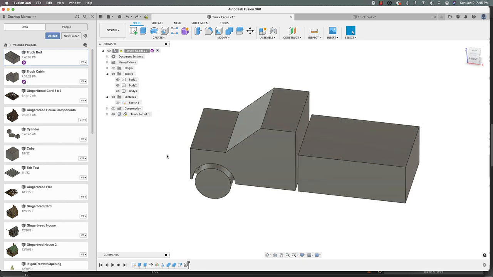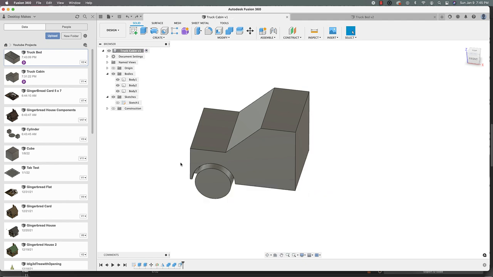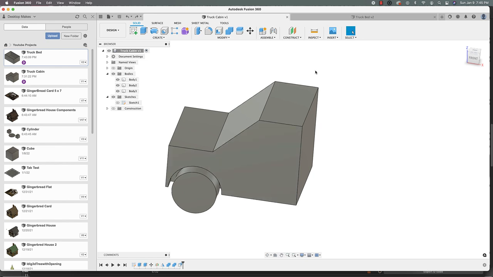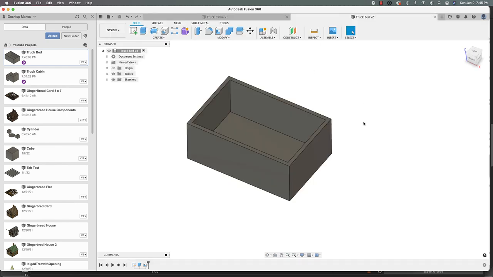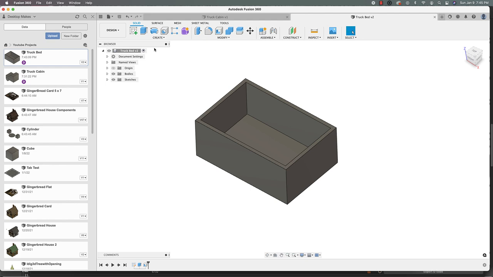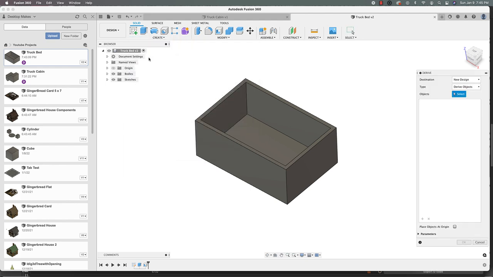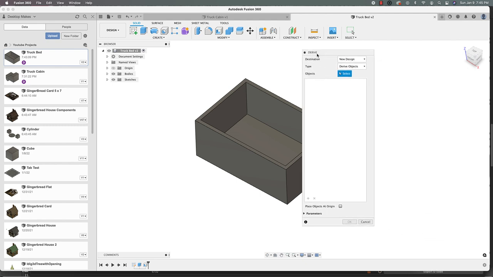So let me undo everything here. I'm just gonna undo to where I even brought the truck bed in. Okay, we're gonna go to this design here, the truck bed, and then we're gonna go to Create, down to Derive. And here we get this dialog box. It's gonna ask us the destination. So we can either choose new design or existing design. I'll choose existing design.